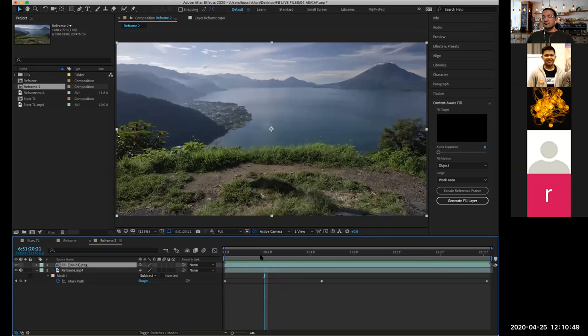So if you do not know, After Effects is a very good software for you to do motion graphics and also visual effects. It's a very popular software in the world. Everybody's using After Effects to do a lot of good stuff, especially visual effects.